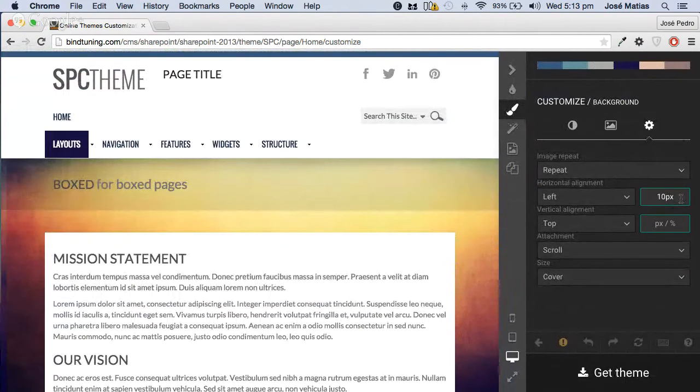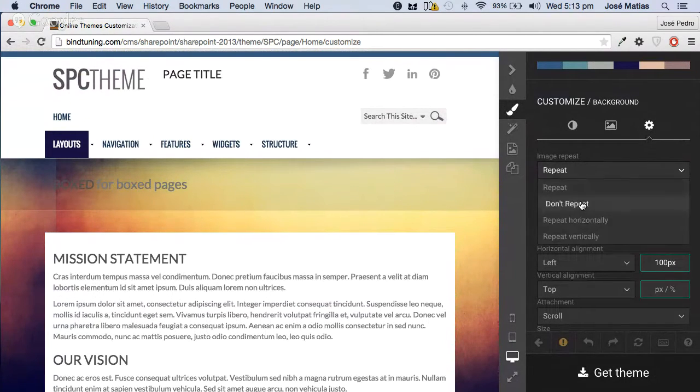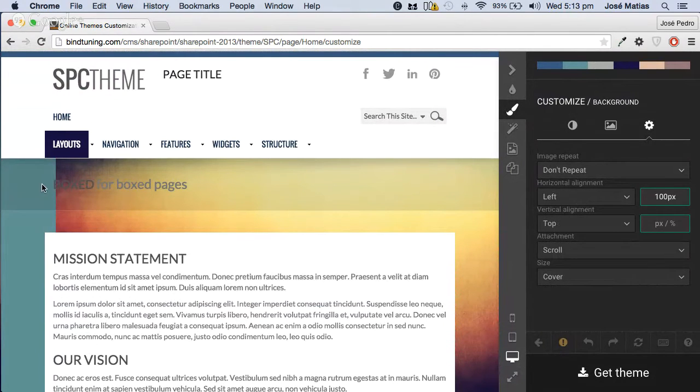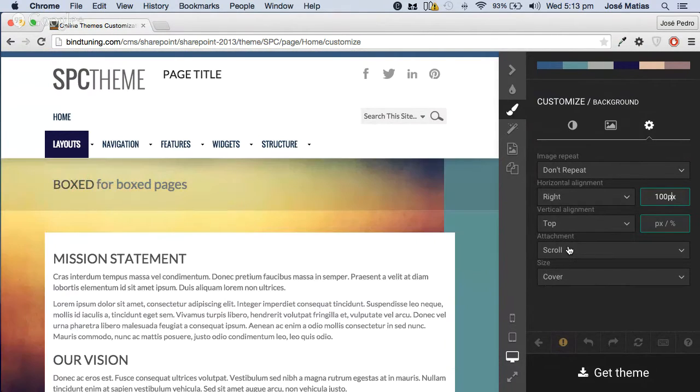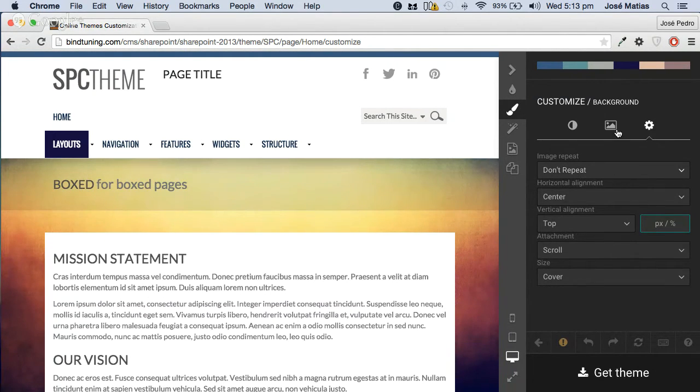I'm going to put a bigger margin so you can see. As you can see, the image is dragged and it's repeating itself. If I come here and say don't repeat, you will see that the image moved 100 pixels left. The same applies if I choose 100 pixels right. As you can see, we have full access to all the settings of the background.